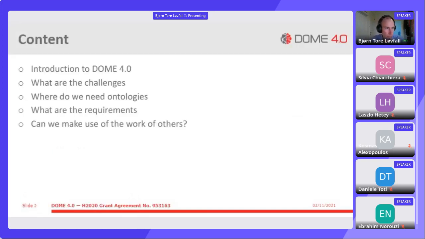So first, I'll spend some time to explain what we are trying to achieve with the DOM project, mainly focusing on the challenges that we face. And next, I'll look a bit into details where we think ontologies might be a great tool to help us achieve the ecosystem that we're trying to build. And this leads us to look at what is required. And before the end, I'll give you a small peek into what ontologies we are looking at.